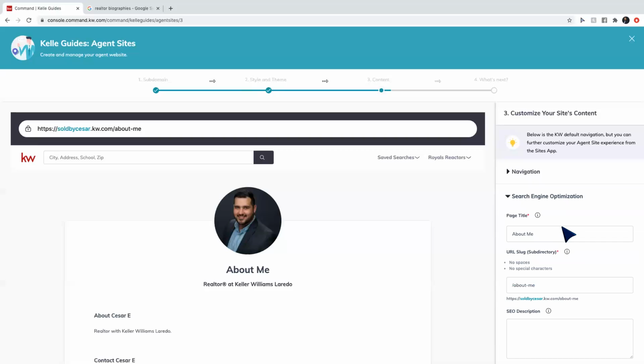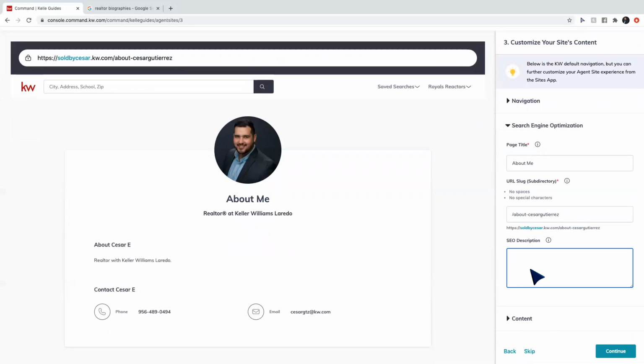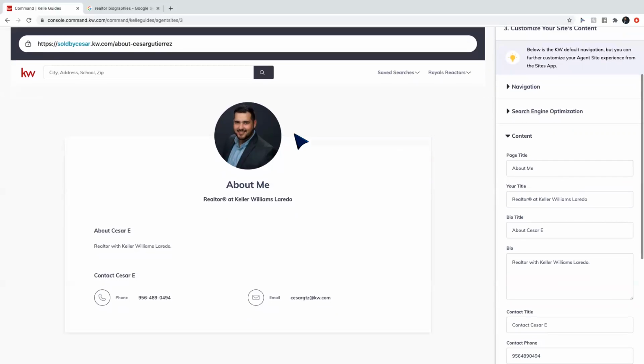Search engine optimization. You put keywords, key terms, key phrases, so that when people search on Google, there's a likelihood that your particular page would come out in the browsers. Okay. So here, instead of about me, I'll put about Cesar Gutierrez. And here on the description, I can put realtor, Laredo homes for sale, Keller Williams Laredo. So any words or phrases that you think people would be searching to find houses on Google. Okay.